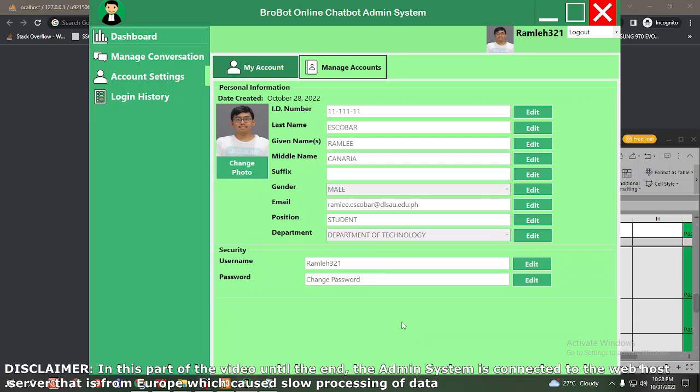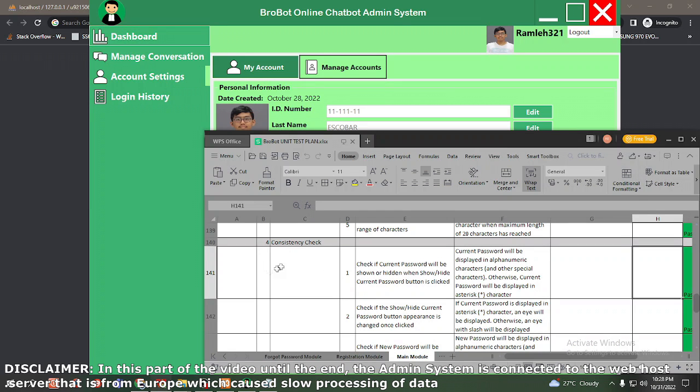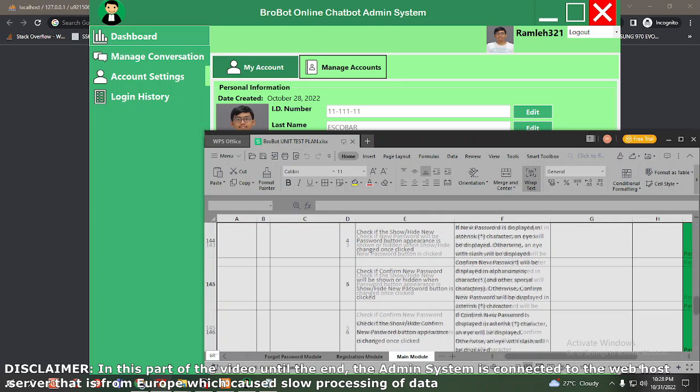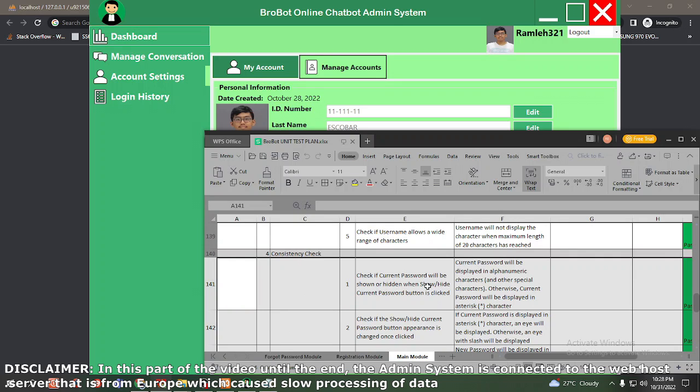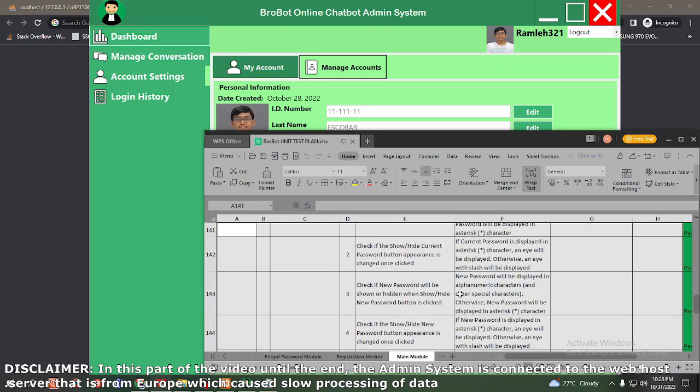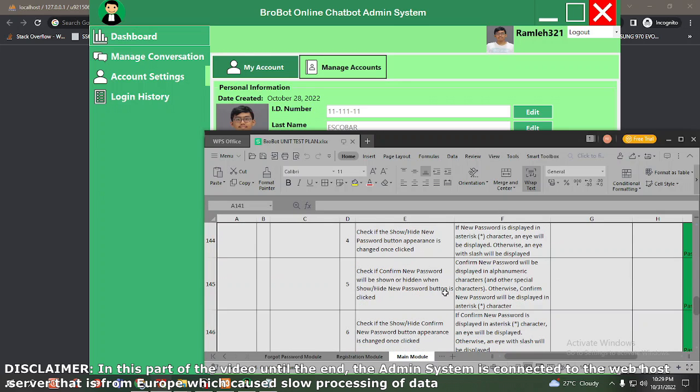And for our final test case, we'll show it to you right now in the My Account from account settings, which is the consistency check. There are about 30 steps, so I'm gonna show you at least 6 steps first. So let's see, it is for current password, new password, and confirm your password.